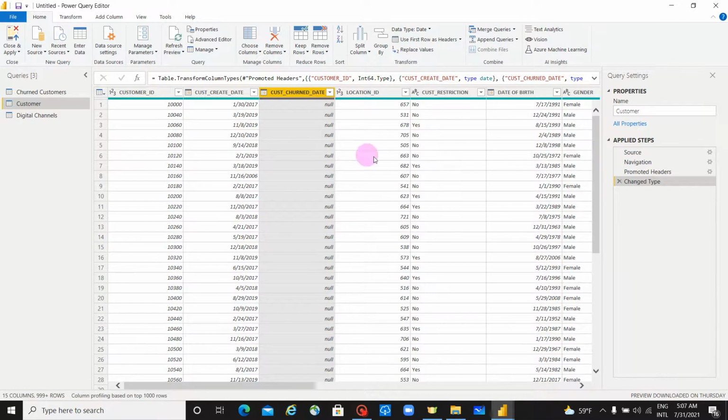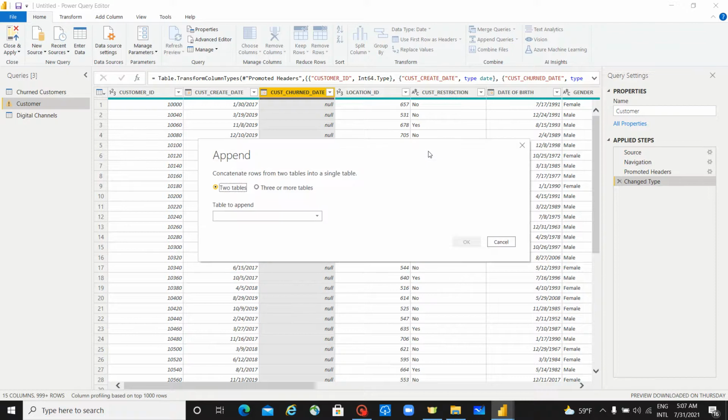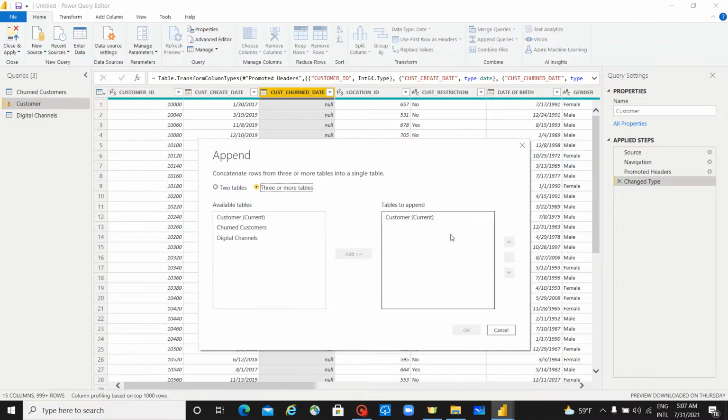Now, after then, I just simply go to append queries. I don't want to append as a new table because I just don't want to create so many tables on my Power Query editor. So I'm appending two tables, but in case you need to append more tables, let's say 3 or more tables, all you just need to do is to click on 3 or more, then it displays this.